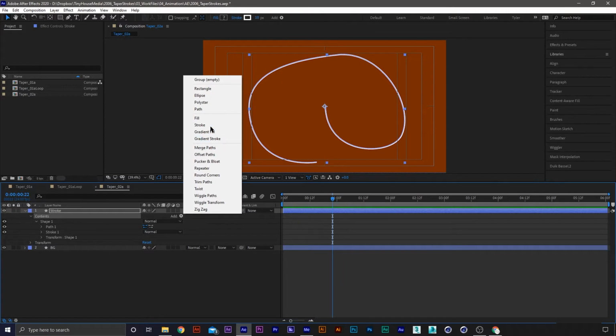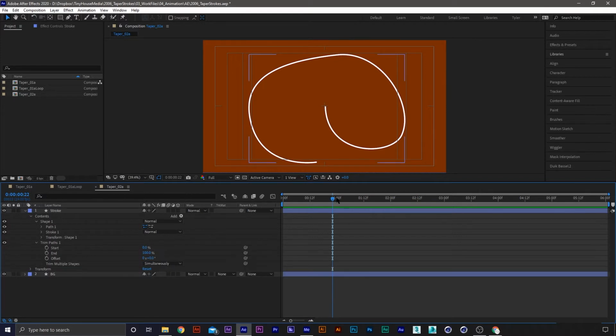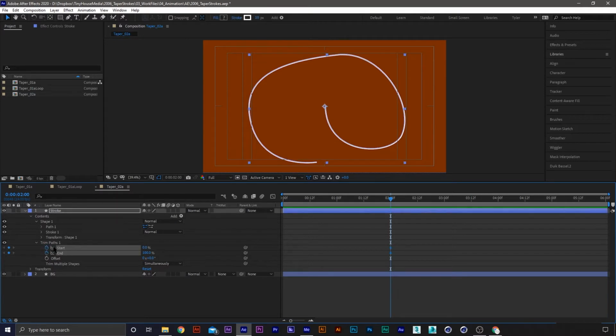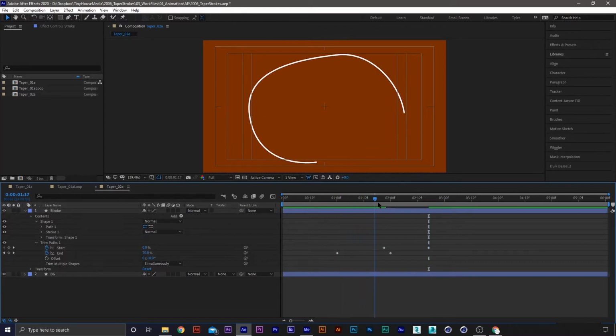I'm gonna go to add. We're gonna add a trim path. At 2 seconds, I'm just gonna keyframe start and end. Maybe at 1 second, make some more keyframes. So we're going to have the end at 0. So it goes like that. It draws it on, and then move these down a bit. So when it ends, we want the rest of it to trail behind.